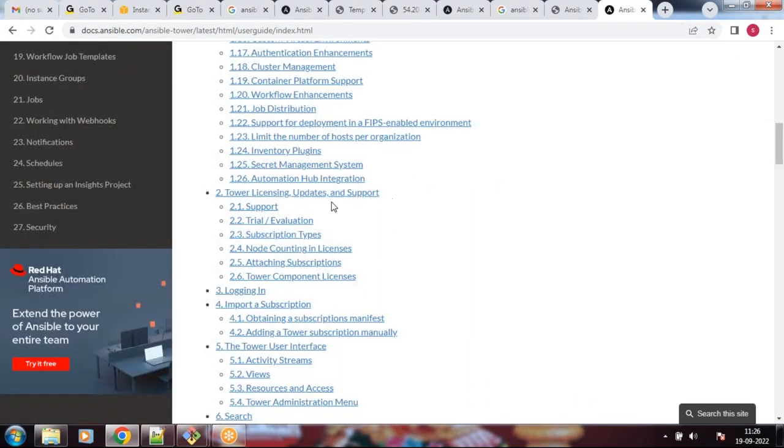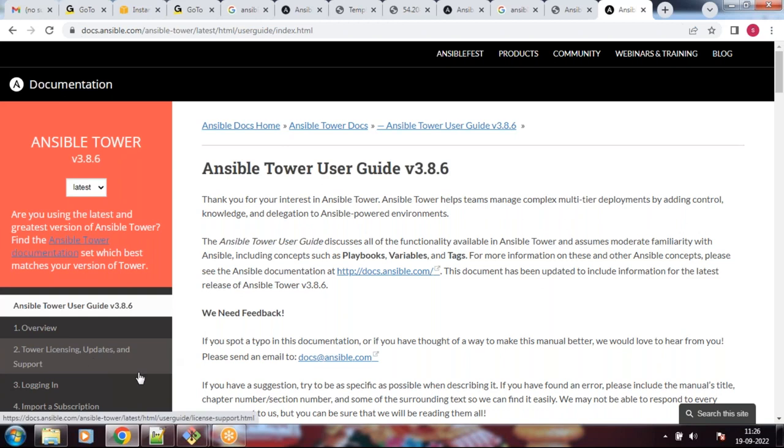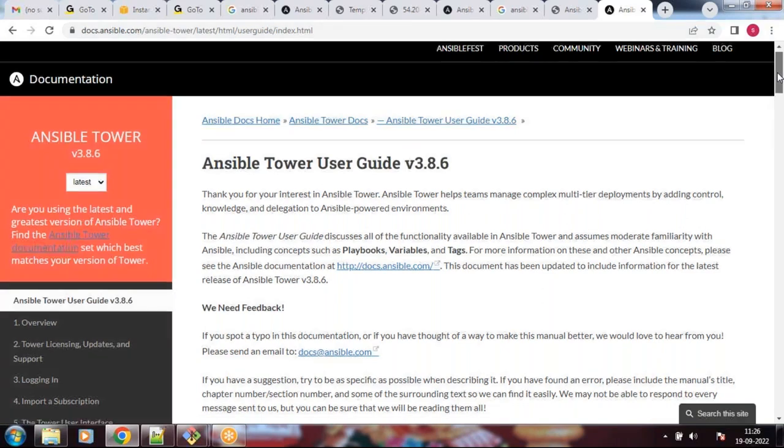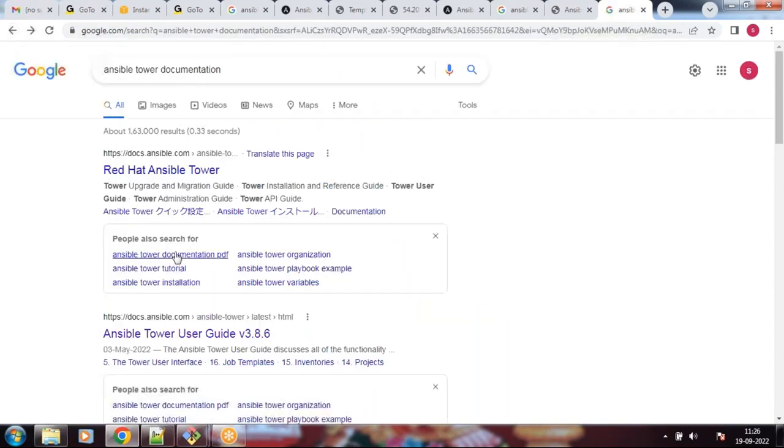So this Ansible Tower contains some Red Hat license. This is the process. We have one documentation for installation.